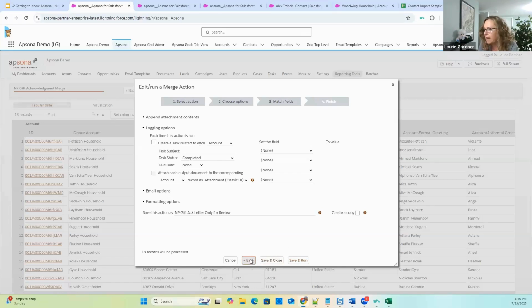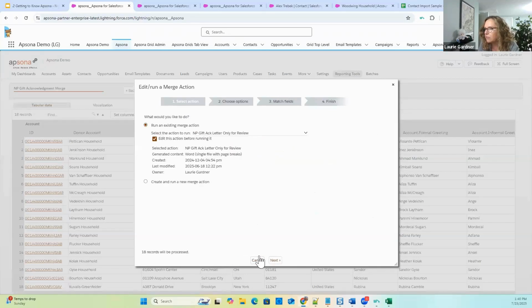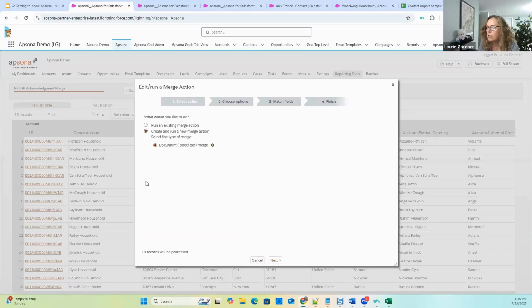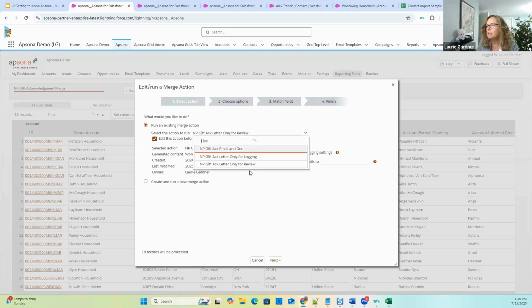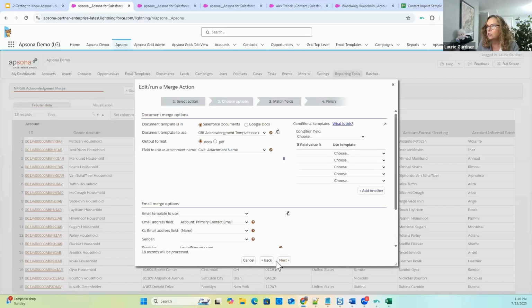In fact, let me go back because there are different types of merge actions too. I just want to show you. Document is what we just looked at. I can also create address labels. I can create a spreadsheet, or I can send an email with a document or a spreadsheet attached. Let me show you one that is an email with a document attached.